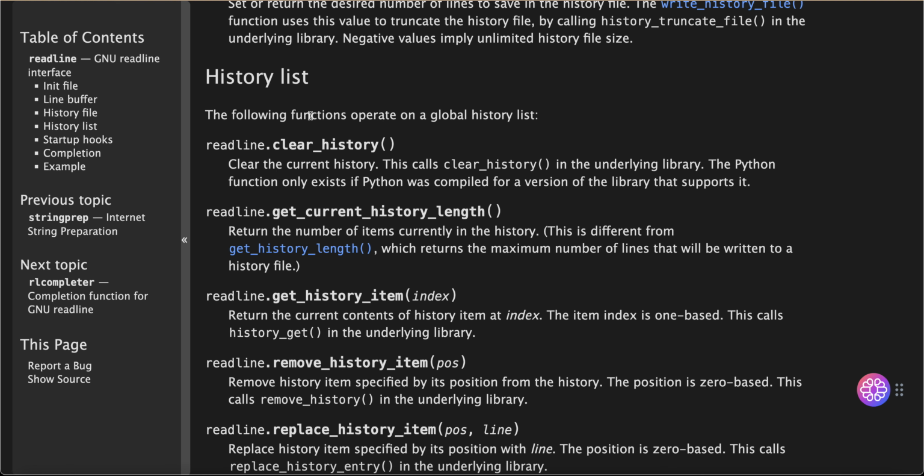History list. The following functions operate on a global history list. readline.clear_history(). Clear the current history. This calls clear_history() in the underlying library. The Python function only exists if Python was compiled for a version of the library that supports it. readline.get_current_history_length(). Return the number of items currently in the history. This is different from get_history_length(), which returns the maximum number of lines that will be written to a history file.